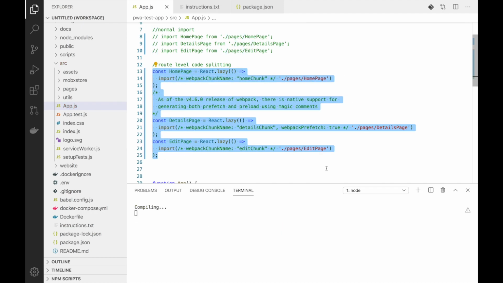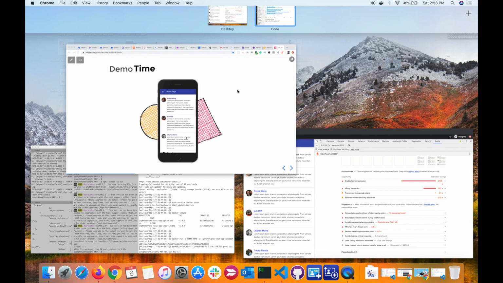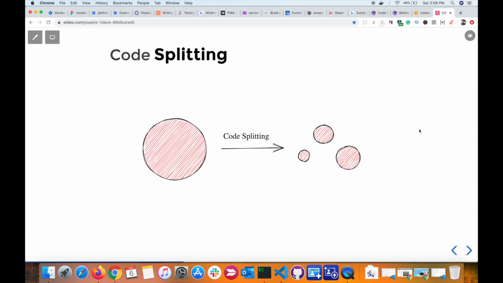So this enables route level code splitting. So what does that mean? Let me go back to my slides here and go to code splitting. Okay, so code splitting is basically dividing your full or the total JavaScript bundle into smaller pieces. So if this is your entire application's JavaScript, you break it down into smaller pieces.